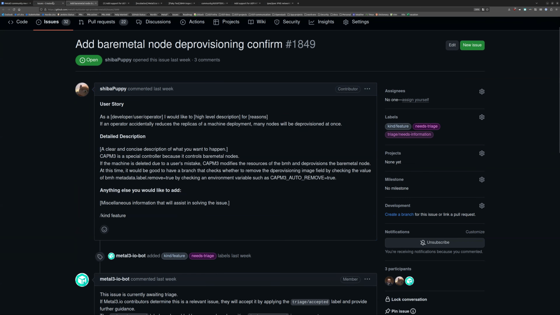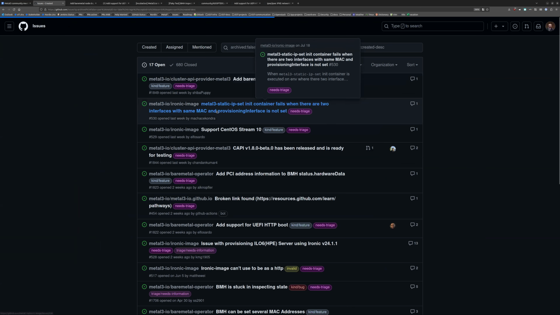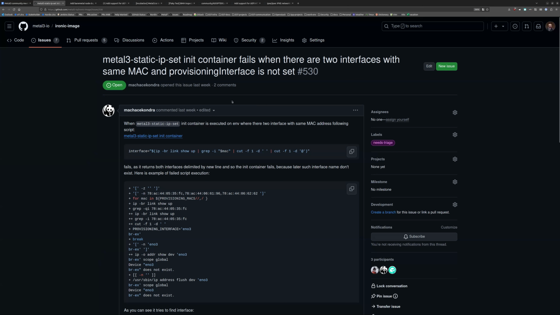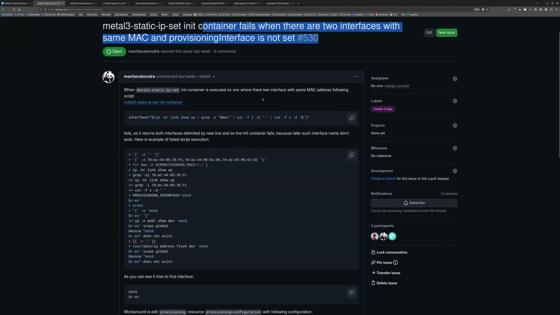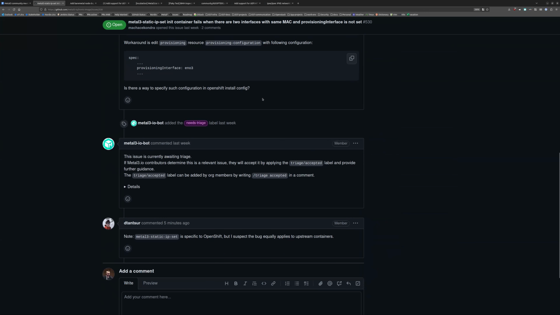Okay, let's continue. Static IP set init container first when there are two interfaces with the same MAC. You can ignore the container name, it's an operationism. But it's referring to our generic code to configure networking. So that problem probably exists upstream, even if the container is wrong.